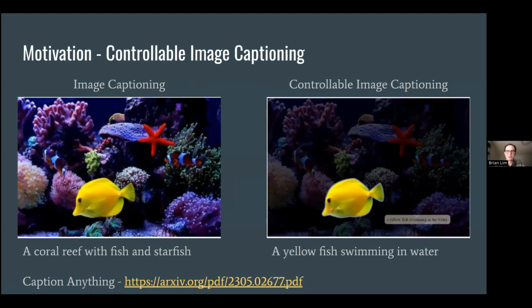Controllable image captioning is an extension of traditional image captioning that augments the generated caption based on user input. That user input can be a text dialog, text prompt, or some sort of visual control that allows the user to select a specific area of the image to focus the caption on. For example, on the right, the user might want to focus the caption on only the yellow fish, so they might select the yellow fish and ask the captioner to generate a caption only for that, as opposed to the entire image as a whole.